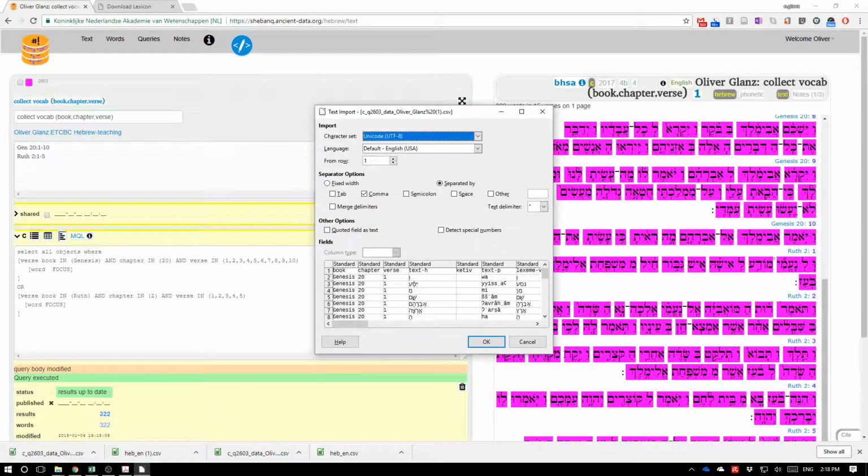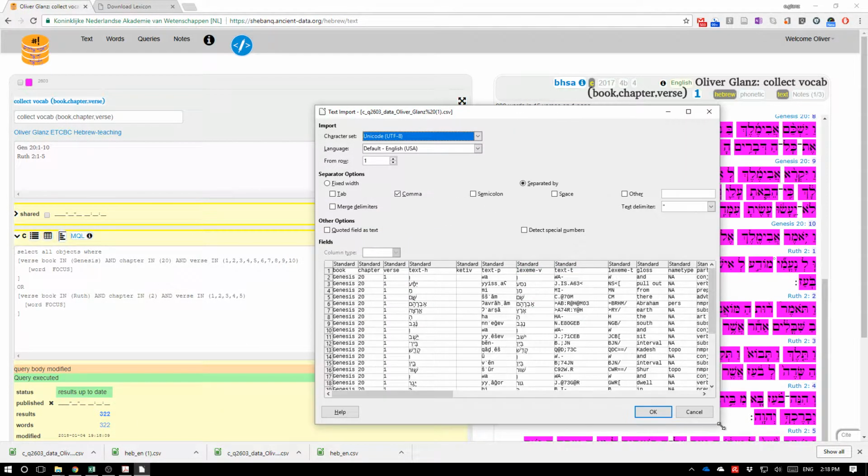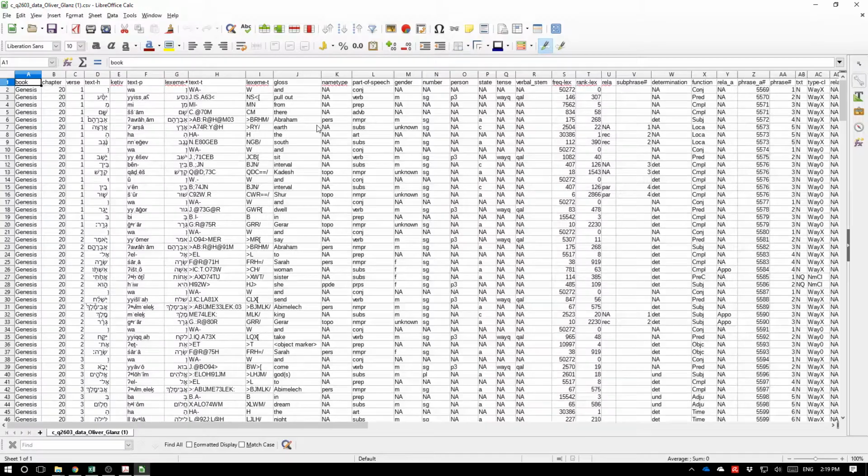I use LibreOffice because it handles the Hebrew UTF-8 fonts much better. It's a CSV file, a comma separated file, so just use the comma as a separator. I'm not changing anything because this is done by default anyways. Okay, good. So now we have all our words that we need for our Hebrew class.